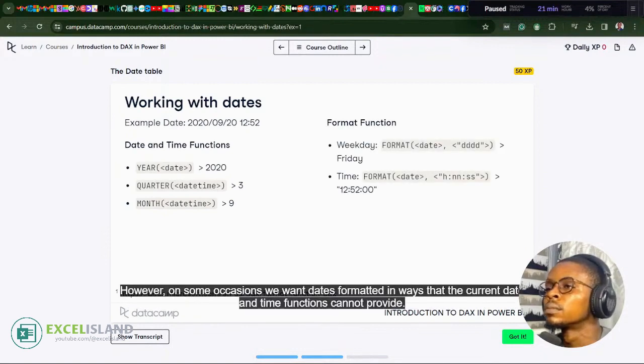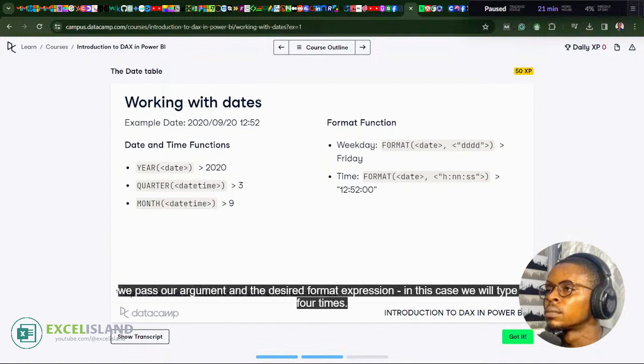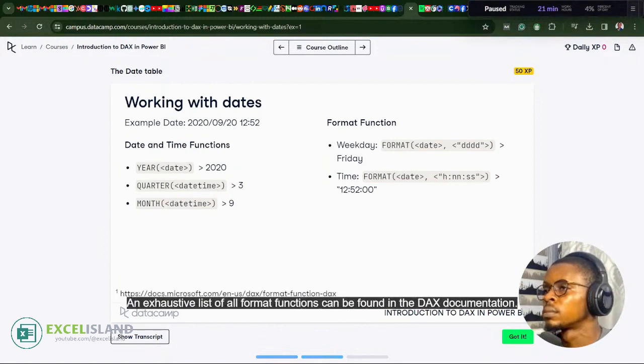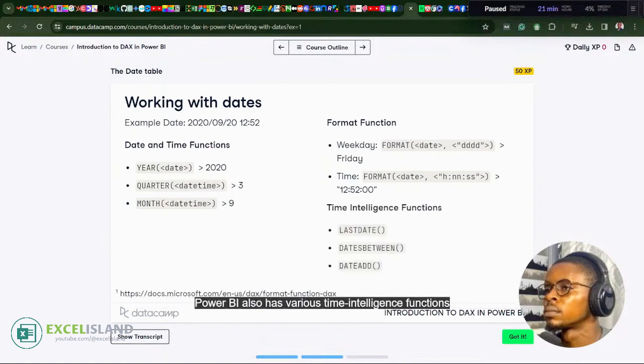However, on some occasions, we want dates formatted in ways that the current date and time functions cannot provide. For example, if we want the weekday name of the date, we need to use the format function, where we pass our argument and the desired format expression. In this case, we will type D 4 times. An exhaustive list of all format functions can be found in the DAX documentation. Power BI also has various time intelligence functions available, but we'll look at them later when creating quick measures.